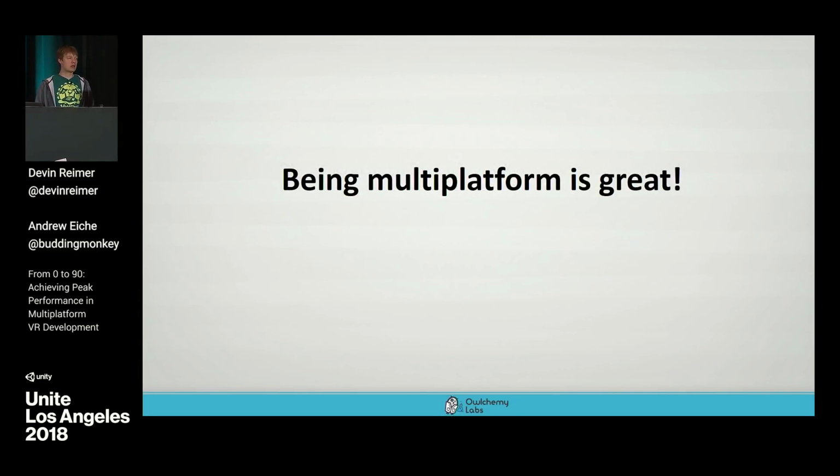So one thing I just want to make very clear to everybody is that we think multi-platform is great. It is great for the industry. It is great for your business. It is great for game development. It's great for players. So we highly, highly recommend doing it. It is a challenge, but it is very rewarding.